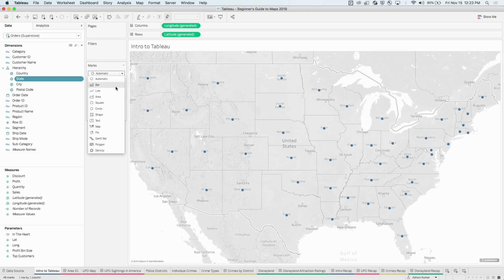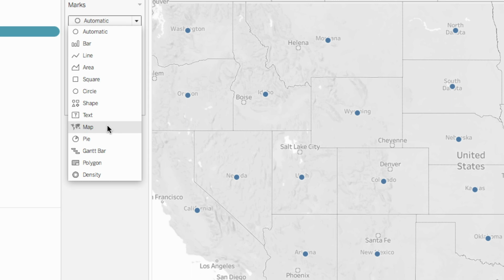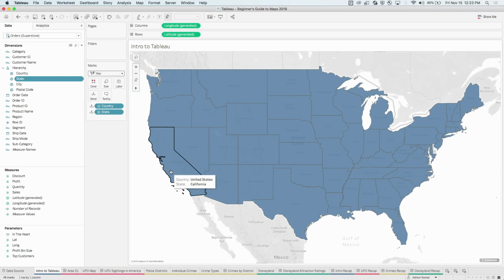clicking the drop-down, and clicking the map option, we can actually make a filled map that shows a polygon for each state. Now, how did Tableau know how to do that? Because we didn't have any of that information in our data set. Well, that's because of our in-product geocoding.